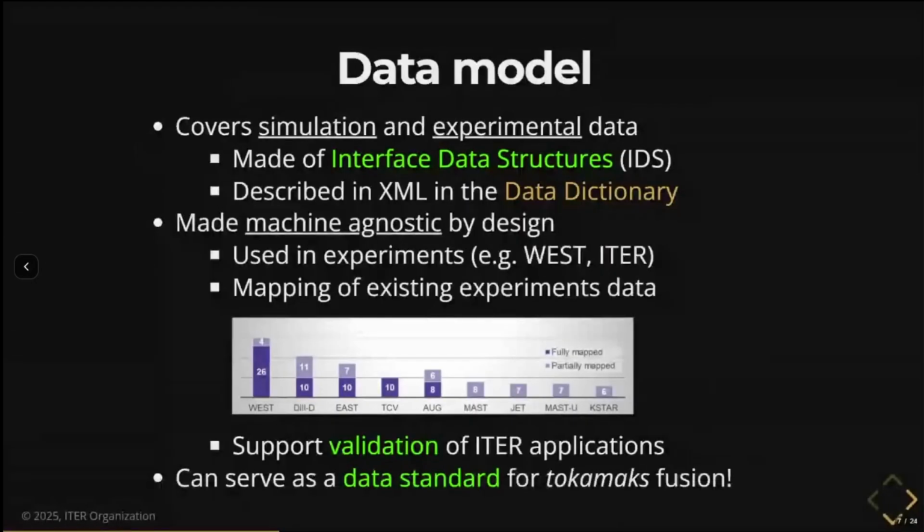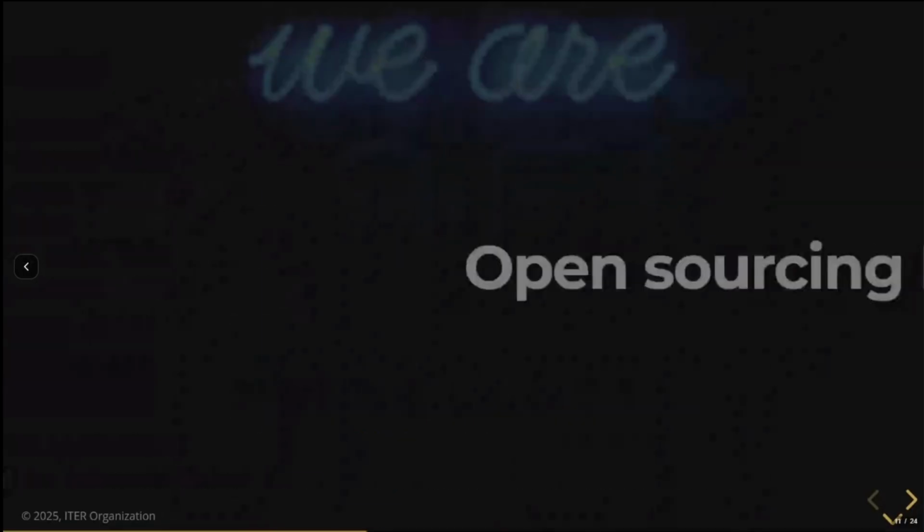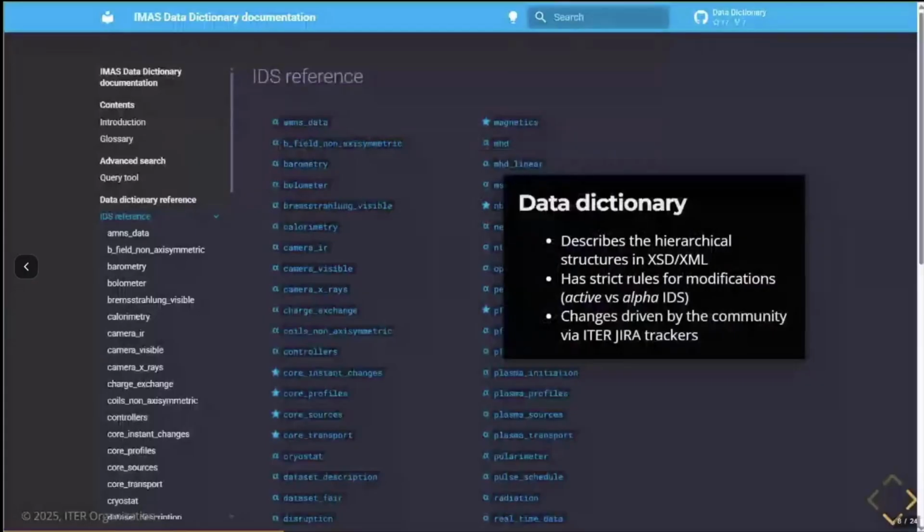And now, because of these characteristics of the data model, this IMAS data model also has the great opportunity, or potential, to serve as a data standard for the entire fusion community. So just the data dictionary itself, just a quick look at it.